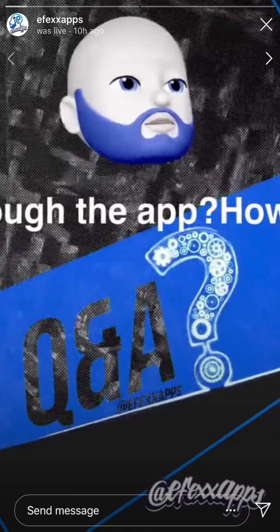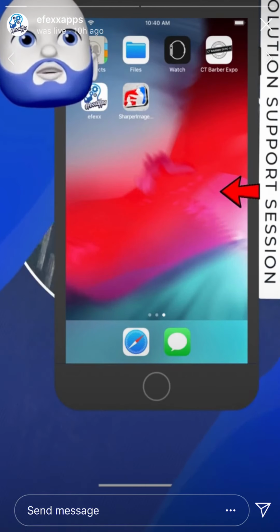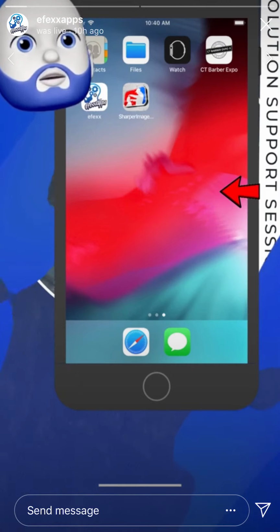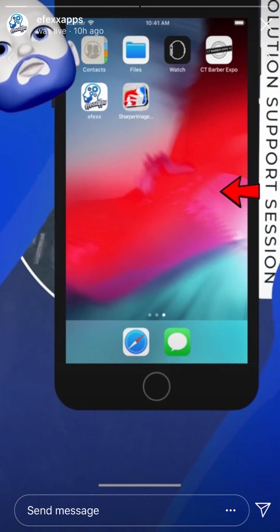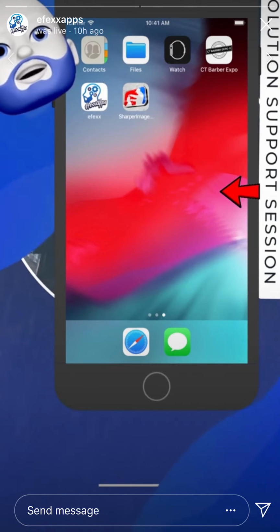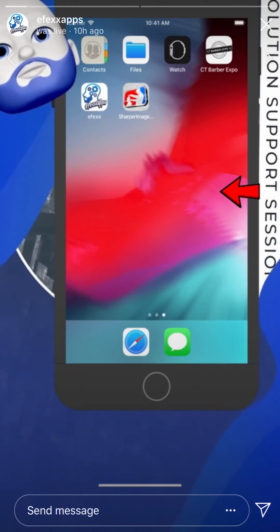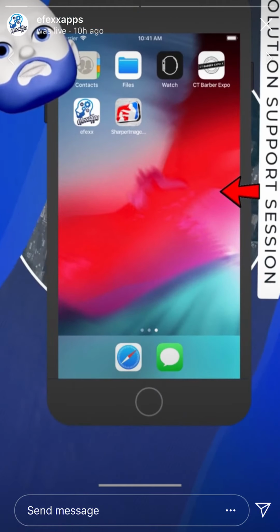All right, so let's go back to, here we go. First thing you're going to do is, let me move my head out of the way here. First thing you're going to do is download this app right here. Let me get my little arrow. There goes my little arrow. So this app right here.